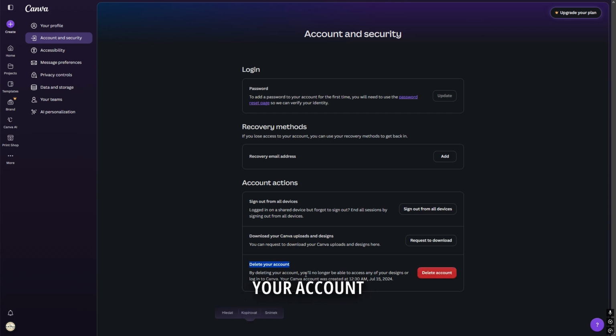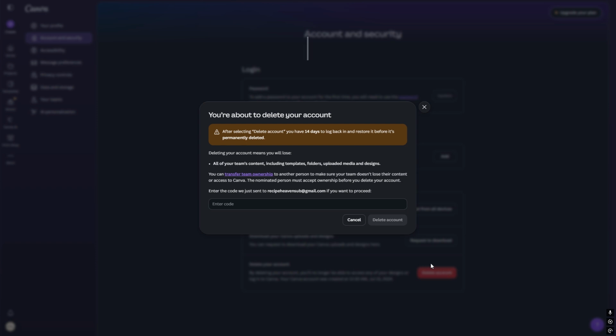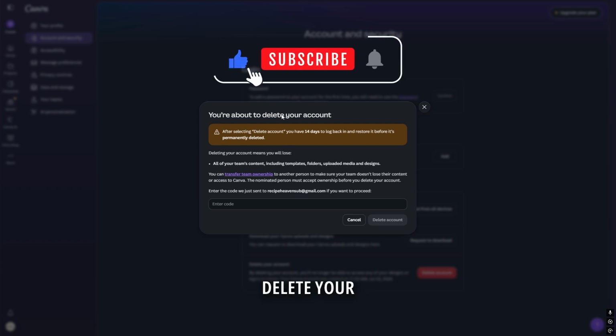By deleting your account, you'll no longer be able to access any of your designs or log into your Canva account, and so on and so on. You just press the red button, delete account. After that, you are about to delete your account.